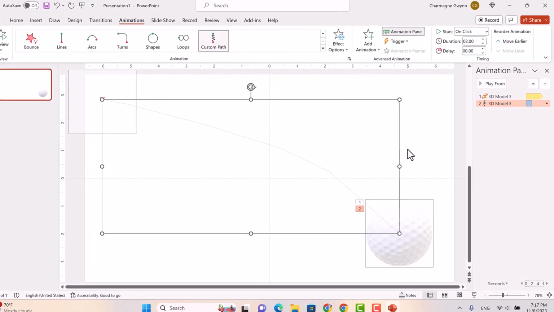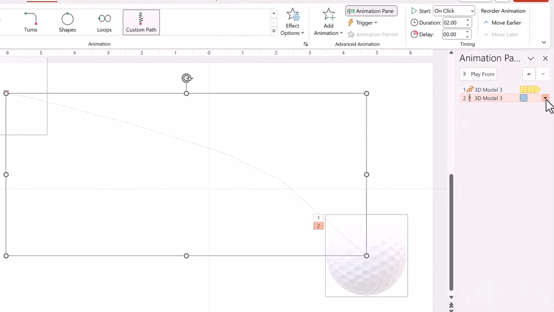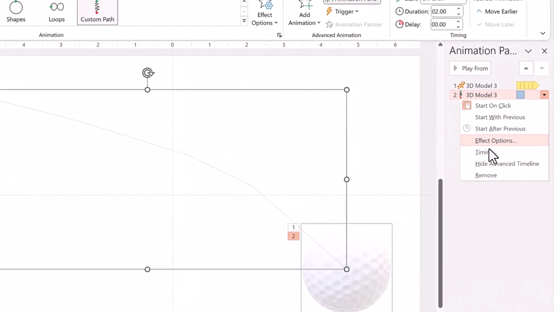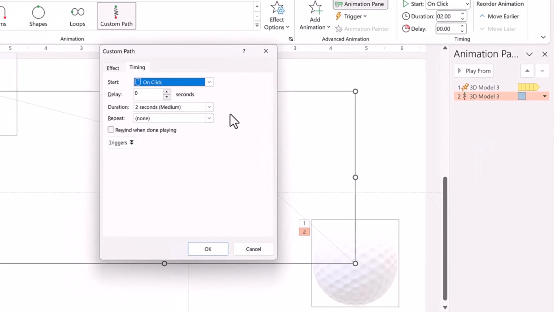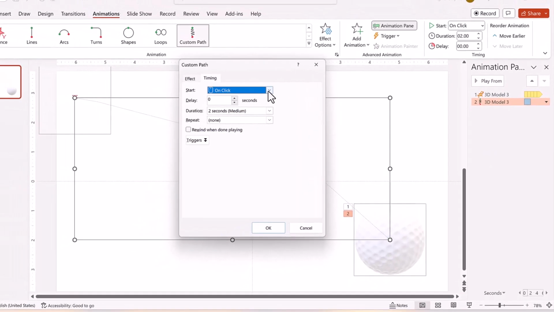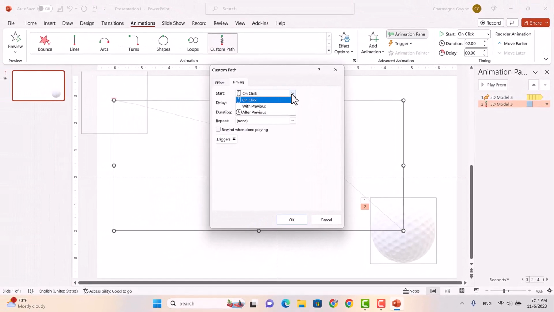Now we need to do the timing for our motion path. So we're going to go over here to timing, and this time we don't want to do on click. What we want to do is start with previous, and that means we're starting it with the golf ball spinning. That's why we want to do that. Otherwise, you've got to click twice. You've got to click once for the golf ball to spin and then click again for it to fly through the air, and we don't want to do that. We just want to do one click at the beginning. So we'll do with previous, and then the duration.